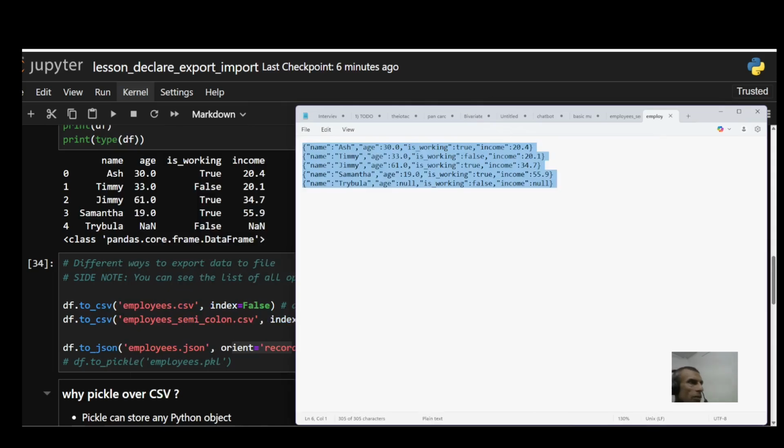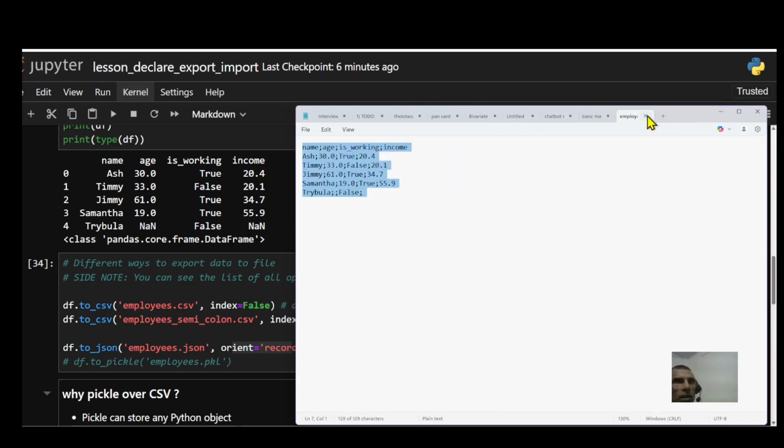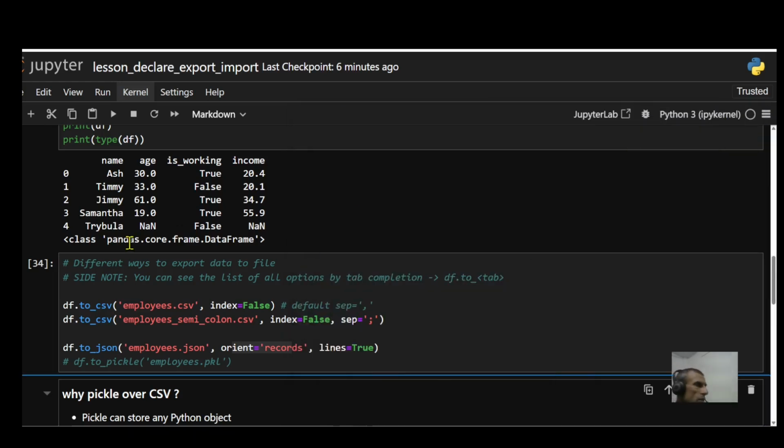So this is my JSON file, and you can see that all the rows that are there are also over here, except this time each row will contain the name of the column too. You see name, Ash, age, 30. So each one of these JSON records will contain the column names. Okay, so let's come back down over here.